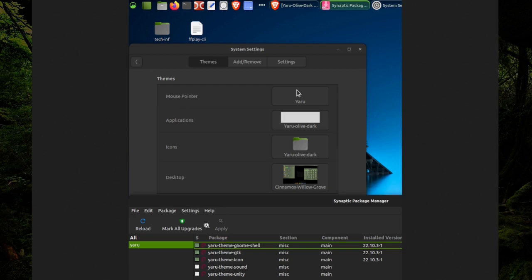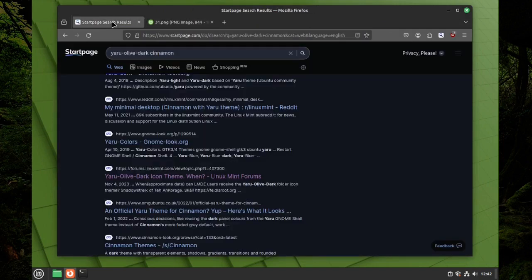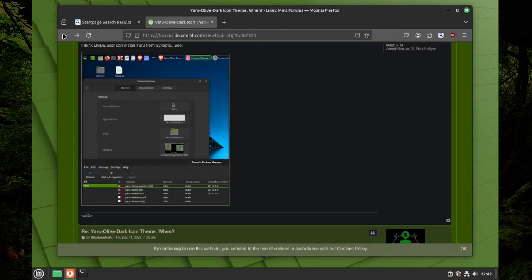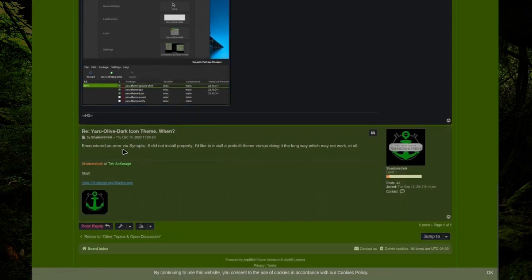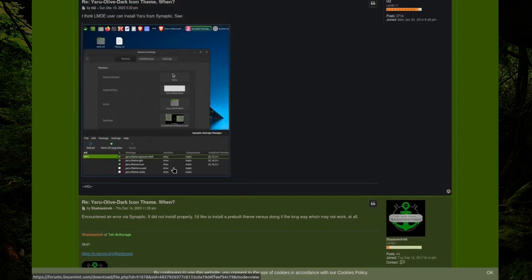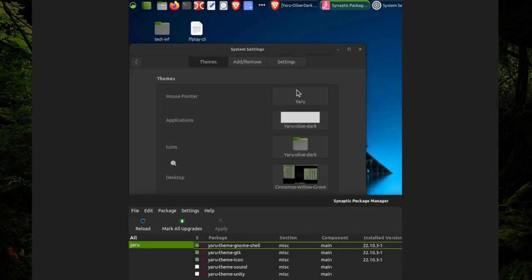So I went out and let's see if I can get out of that. Okay. Encountered an error via Synaptic. It did not install properly. I'd like to install a pre-built theme versus doing it the long way, which may not work at all. That's what happened. I installed this one and it didn't work at all. I encountered an error, it didn't work. Okay. So that was way back then.